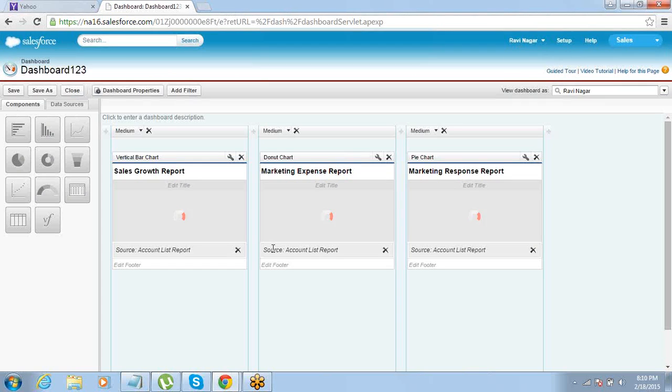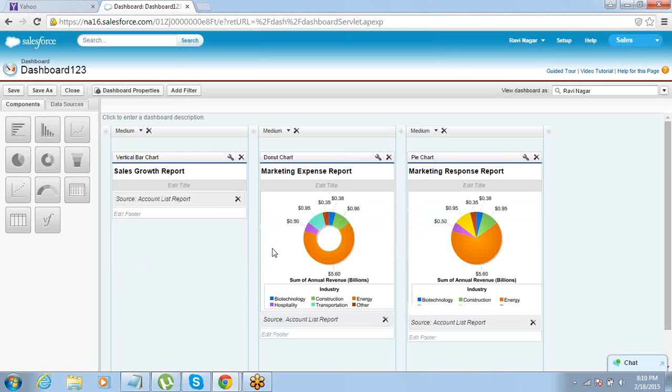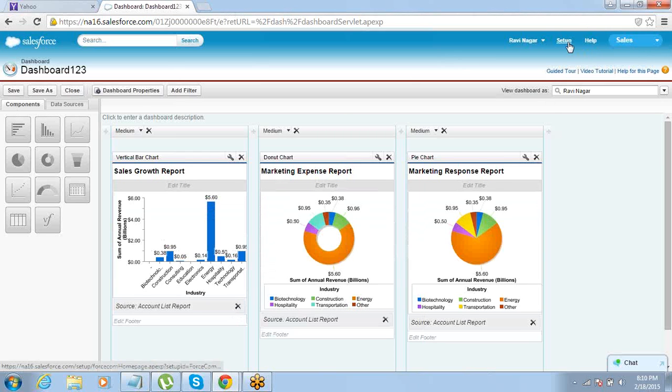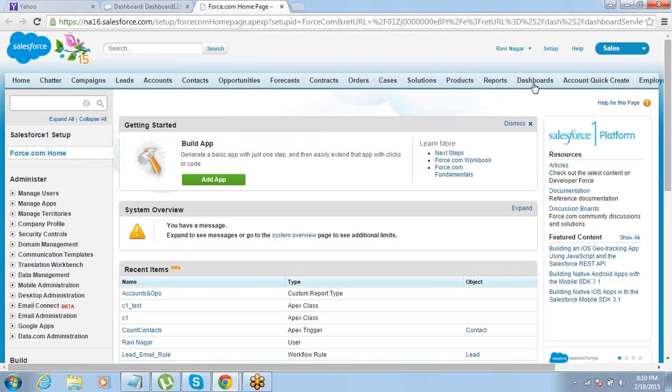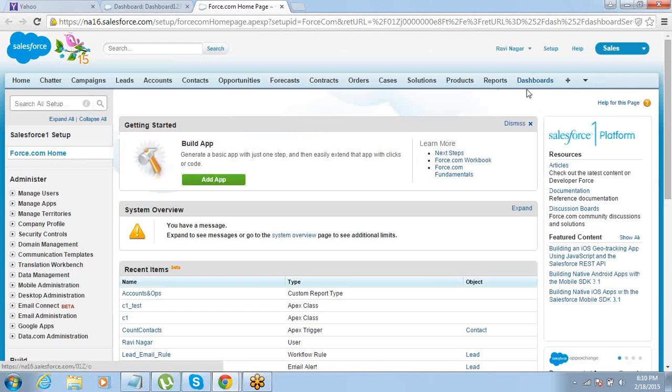All right. Now an end user, for example, the VP of the marketing wants to see the dashboard. So he should have dashboard tab available. Anyone who wants to see the dashboard should have dashboard tab available. All right. So for creating dashboard, which tab did we use? Report or dashboard? Did we go to reports or did we go to the dashboards?